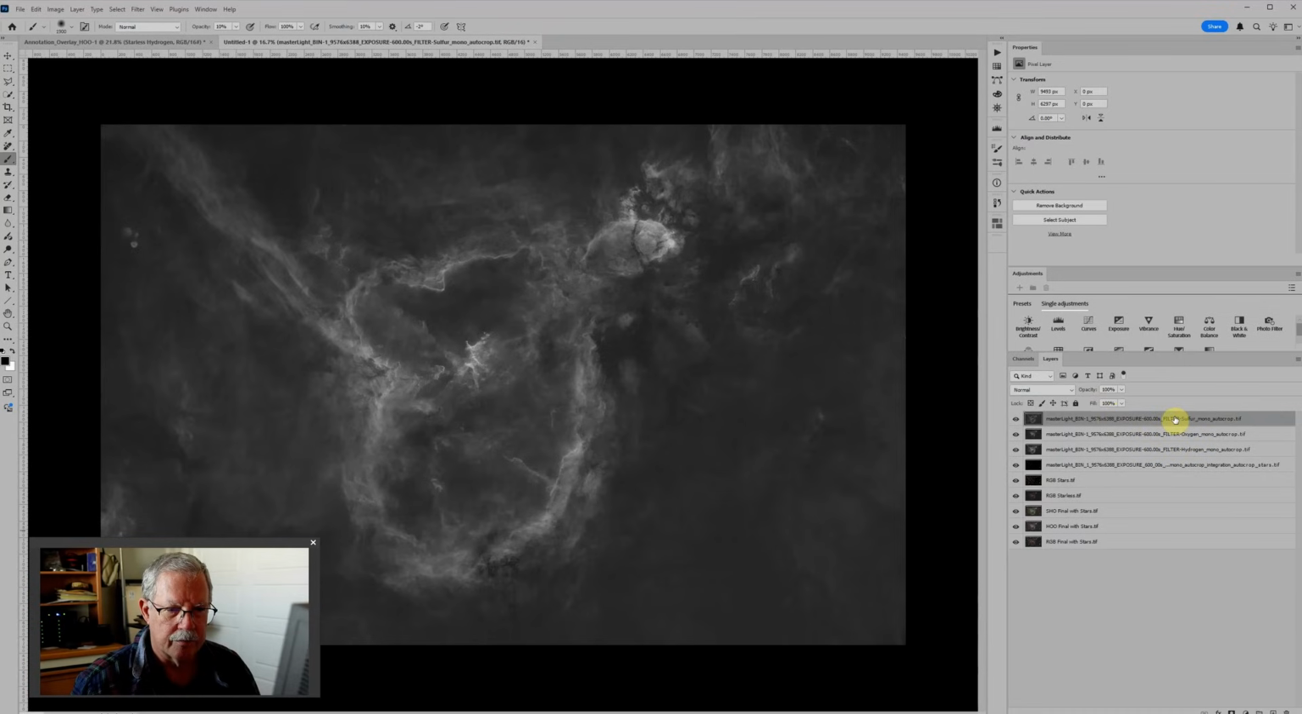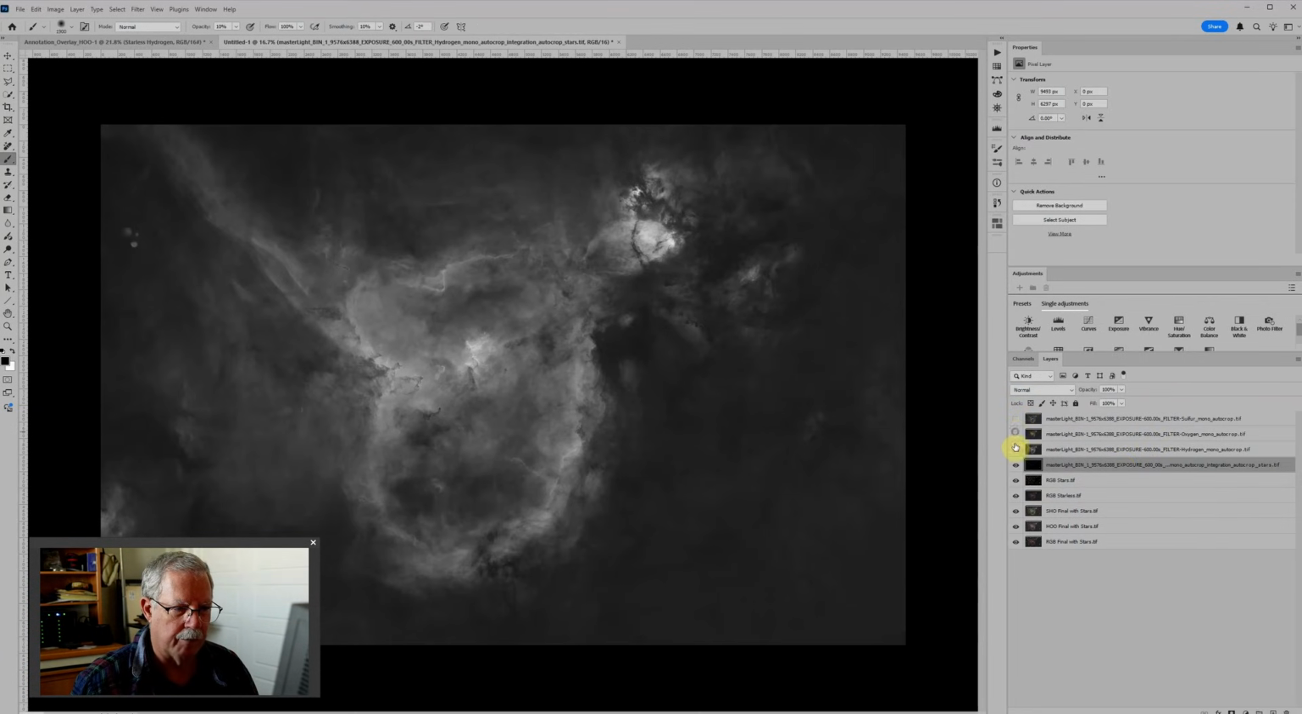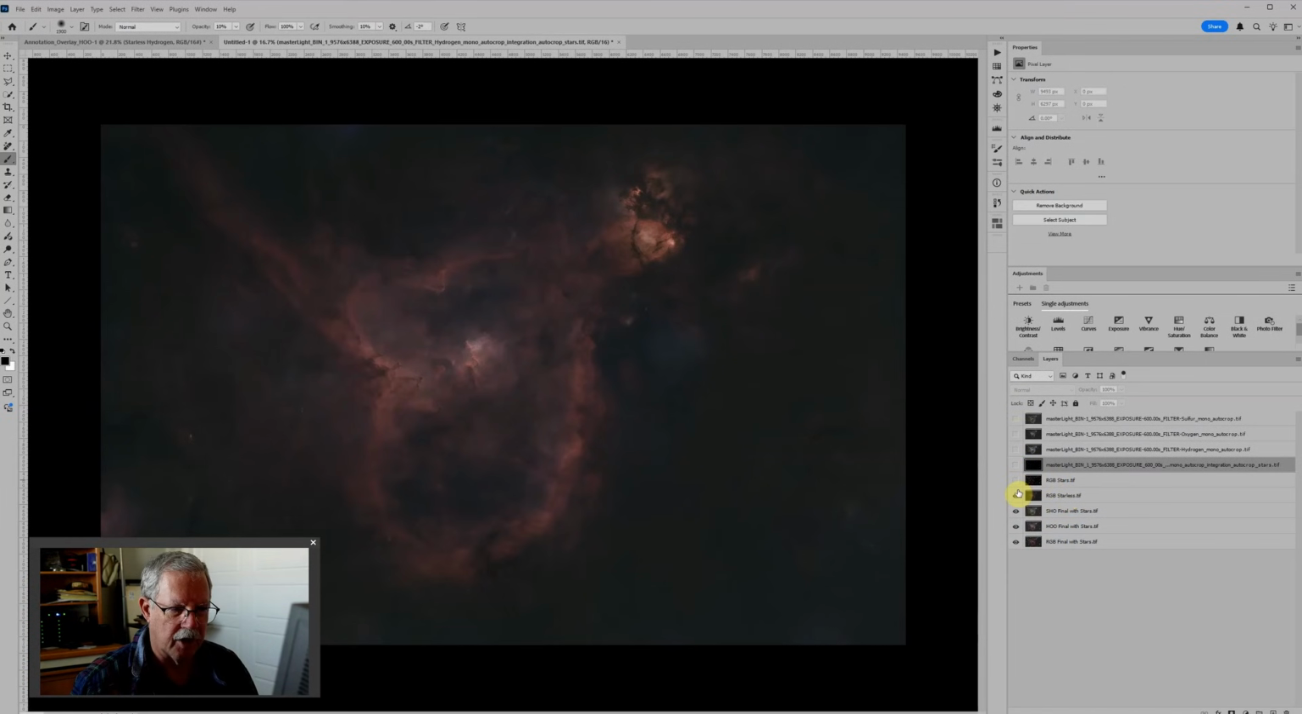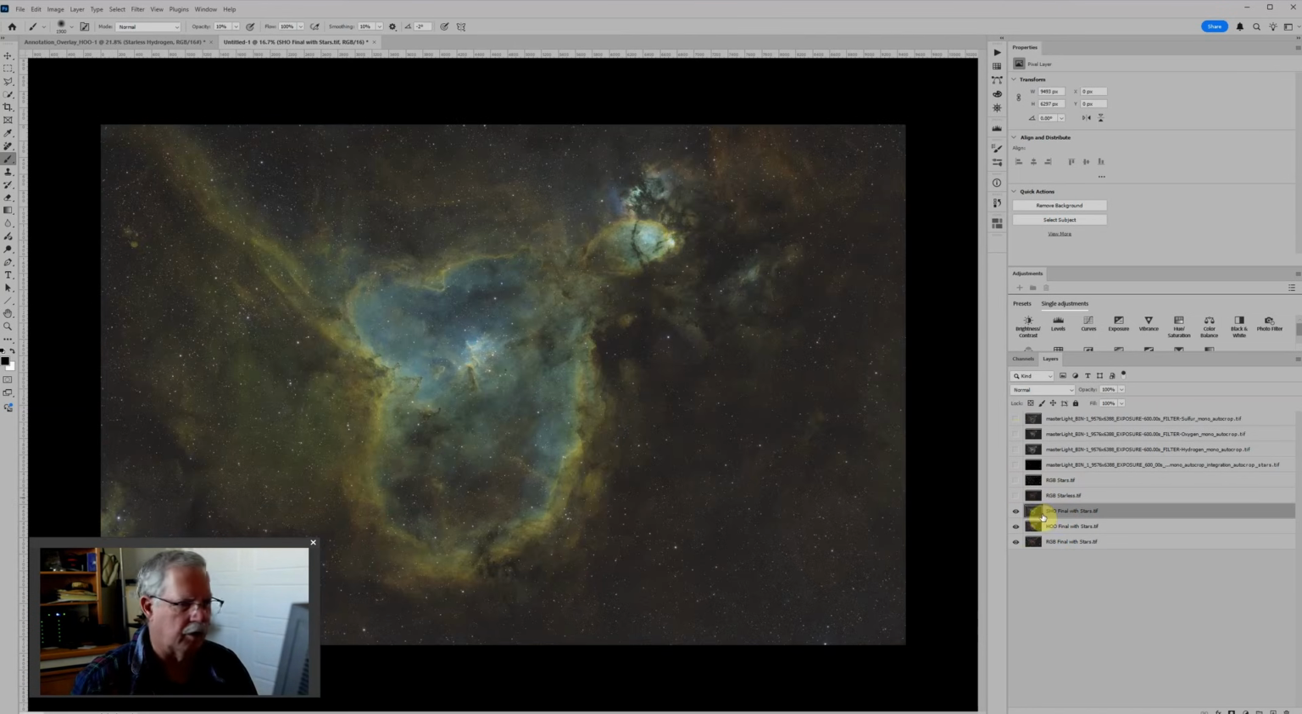Here's our sulfur layer, our oxygen, our hydrogen. This is the stars. Again, we can use the eyeball to turn individual layers on and off. There's our RGB stars. Here's our RGB starless image. Here's our final SHO with stars that we created. Here's our final HOO that we created.